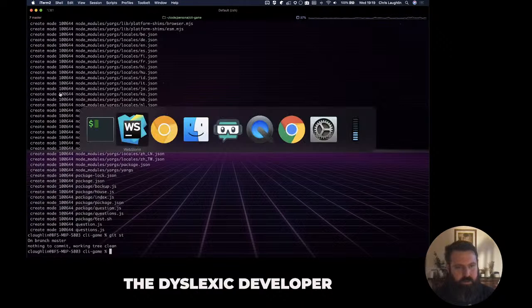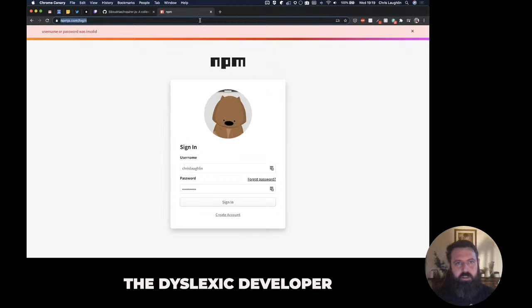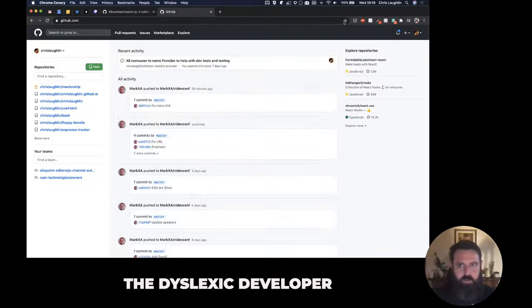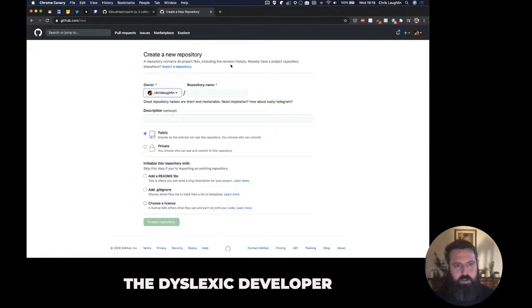So git status, right. So now I need to go into GitHub and create a new repository. New repository, and we're going to call this CLI-game. Of course, it's available. It's under my org. I don't want to initialize this repository because I'm going to push up one that I have already.